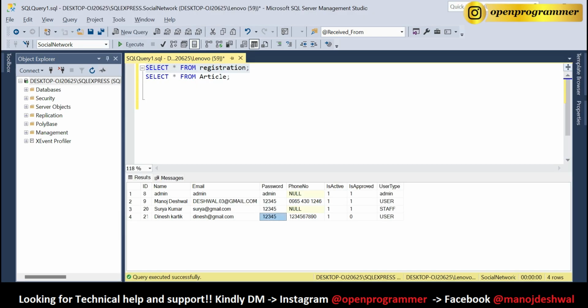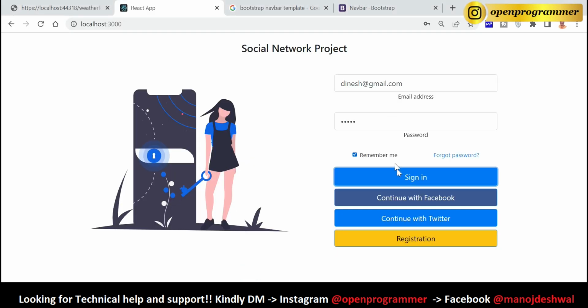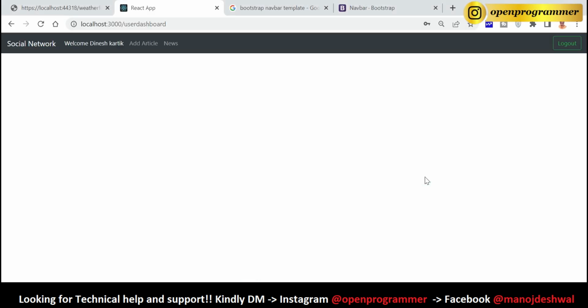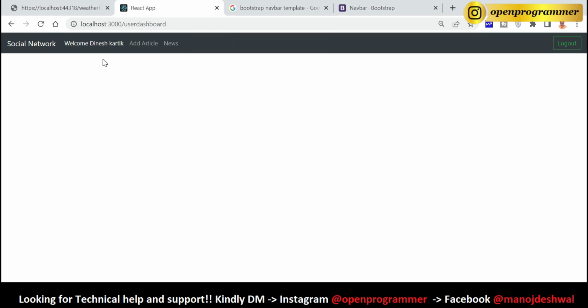Now go back to SQL and refresh this. As of now, it is approved 0. So if we select the data again, so is approved 1. Now if I again go back to Google Chrome and if I try to log in with the same credentials, so now it will allow me to log in. So that login approval functionality is working as expected. Now for the user, we'll create add article and news add form.